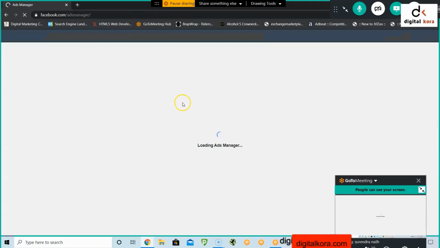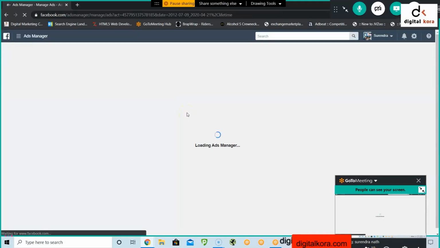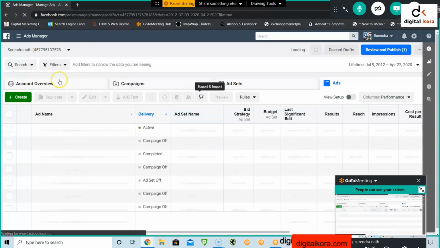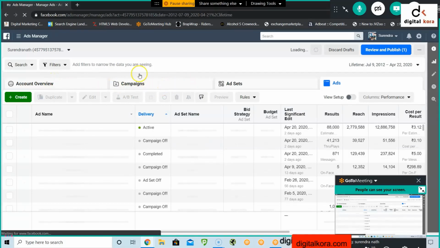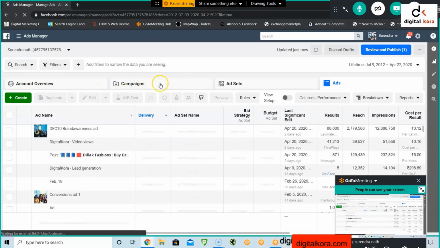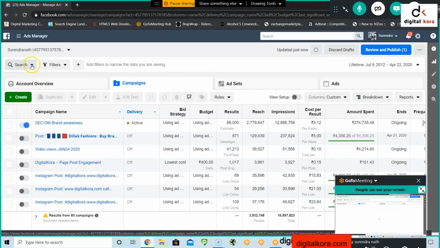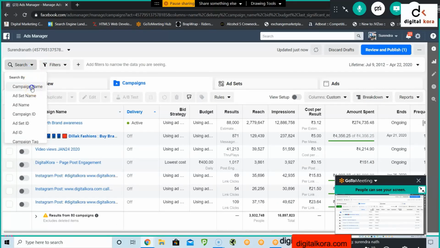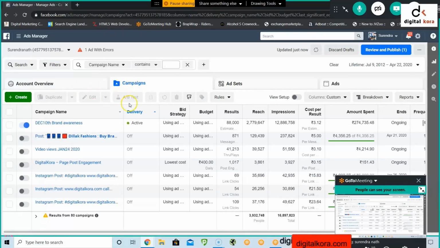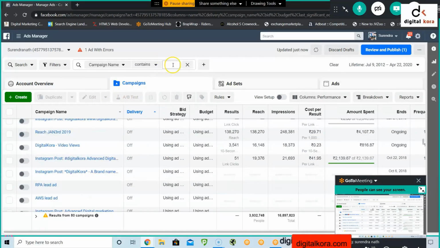What is the objective here? We want to reach more people, not the number of times. So I'll show the reach campaign reports also. So how will you filter the campaigns? Search by campaign name.